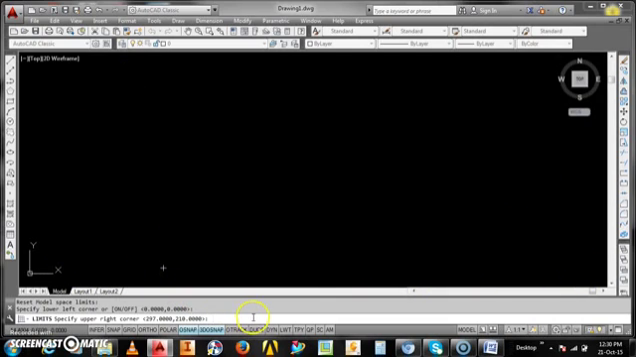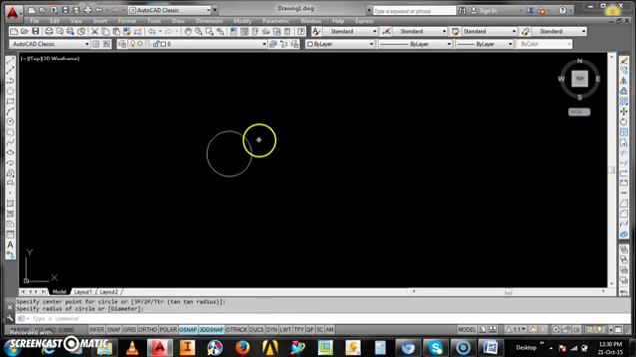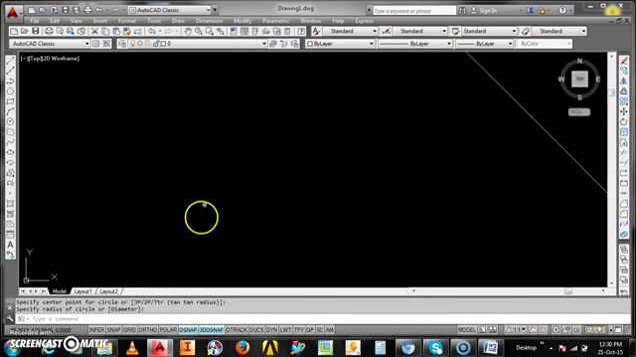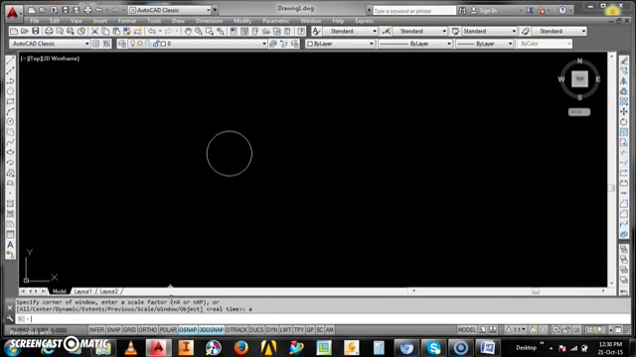Now to zoom it, Z enter for zoom, A enter. Suppose I have drawn something, like I am going to select one circle. If I scroll to make it big and then press Z enter, A enter, it will refit into the screen. So in one way we can say it is the refit command, Z enter, A enter.